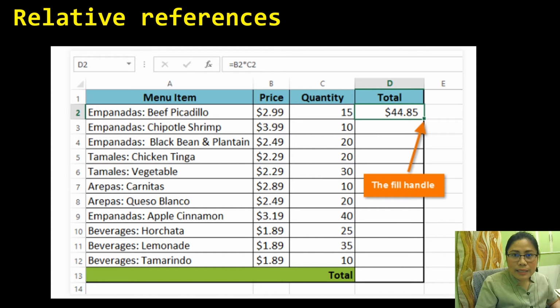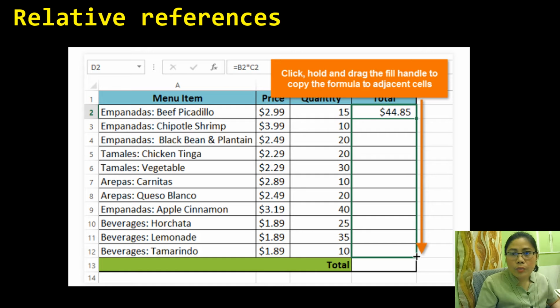So, ang gagawin natin dyan is we are going to locate, ito yung fill handle po. We are going to locate the fill handle in the bottom right corner of the desired cell. In our example, we're going to locate the fill handle for cell D2. Kasi dyan natin in-enter yung formula natin. Next is, we are going to click and hold, and then drag the fill handle to copy the formula to the adjacent cells.